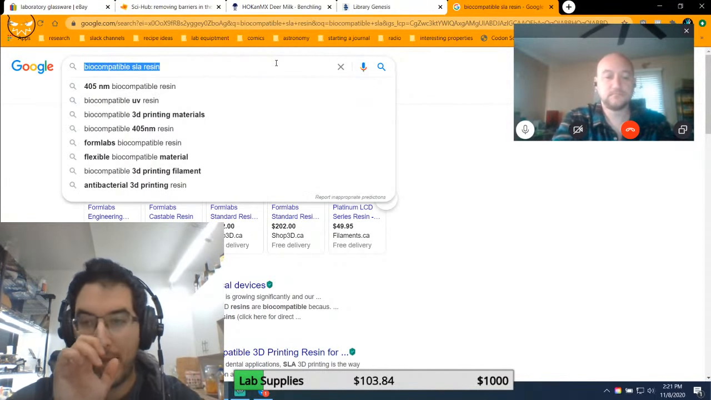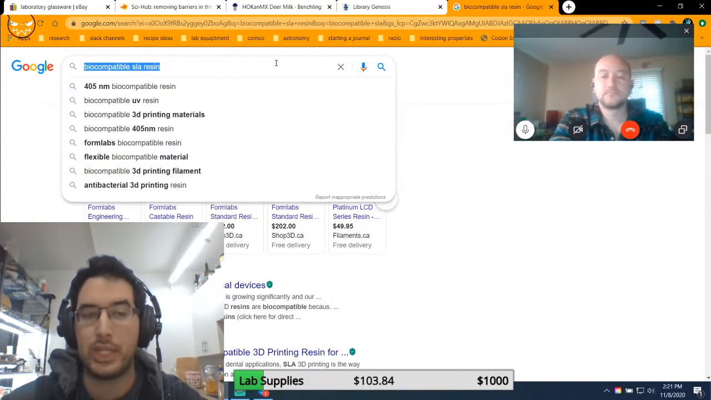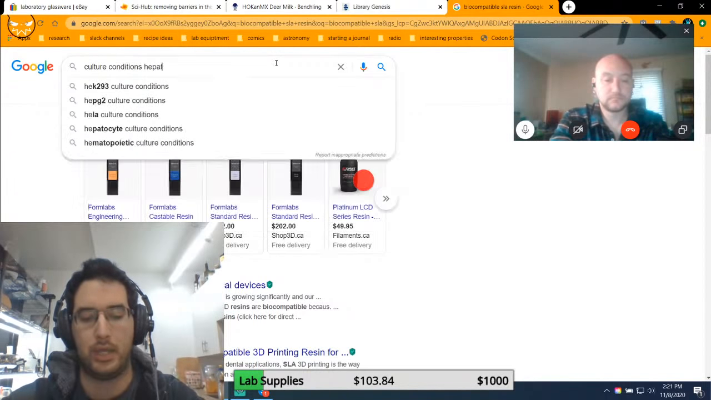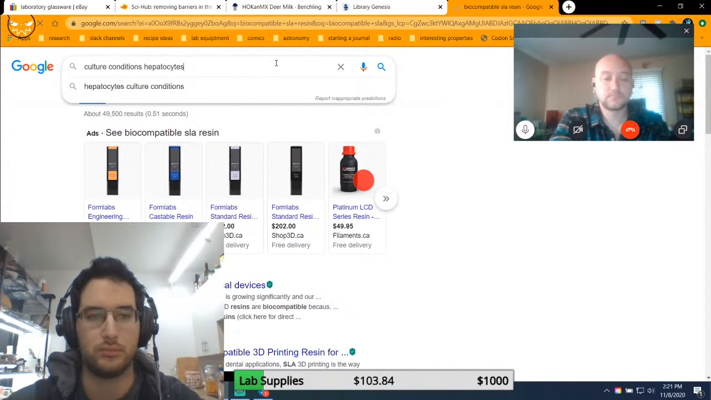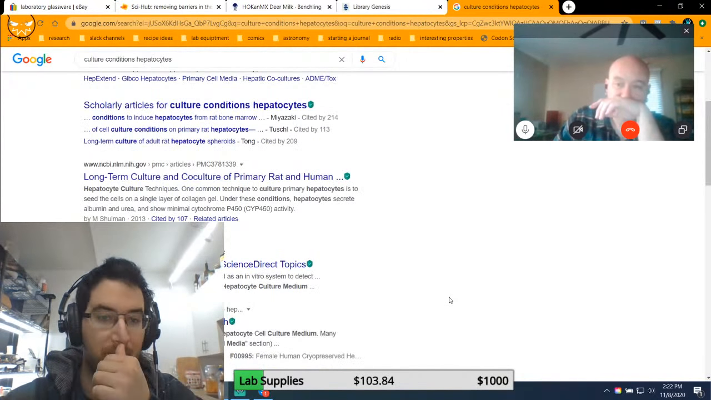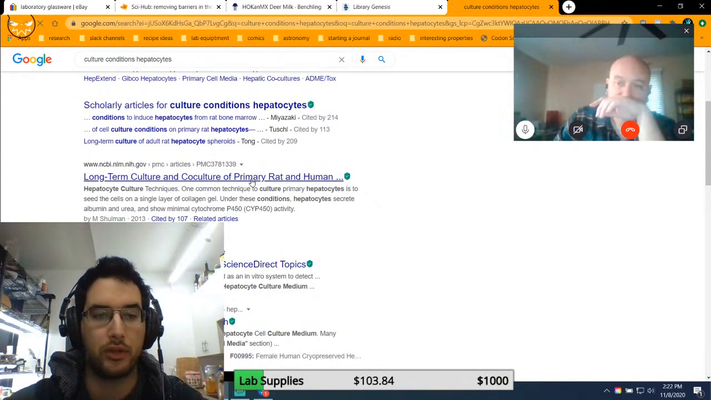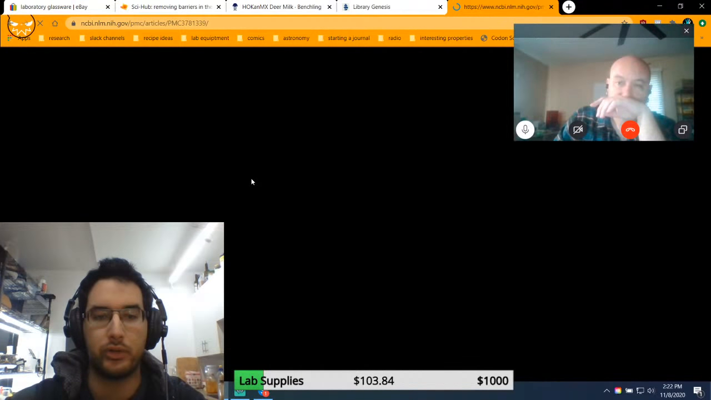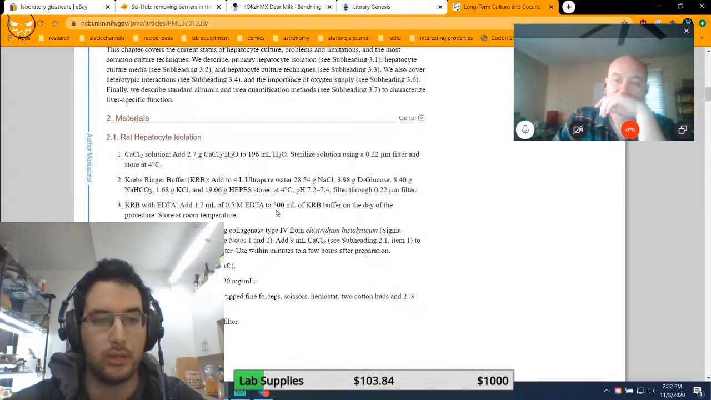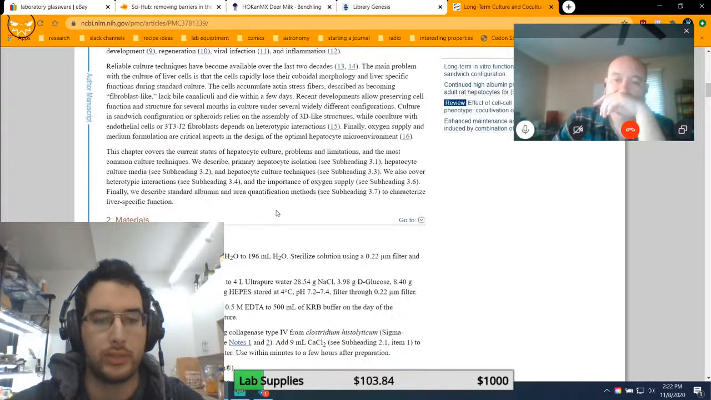Liver cells are called hepatocytes. Honestly, the first thing that I do is I just Google it. Literally, I just go culture conditions hepatocytes. You basically ask the internet the thing that you want. And the first thing that comes up is long-term culture and co-culture of primary rat and human hepatocytes, which sounds exactly like the thing that you want. And in this case, it looks like it's an open paper, which is lovely. So it becomes quite straightforward.